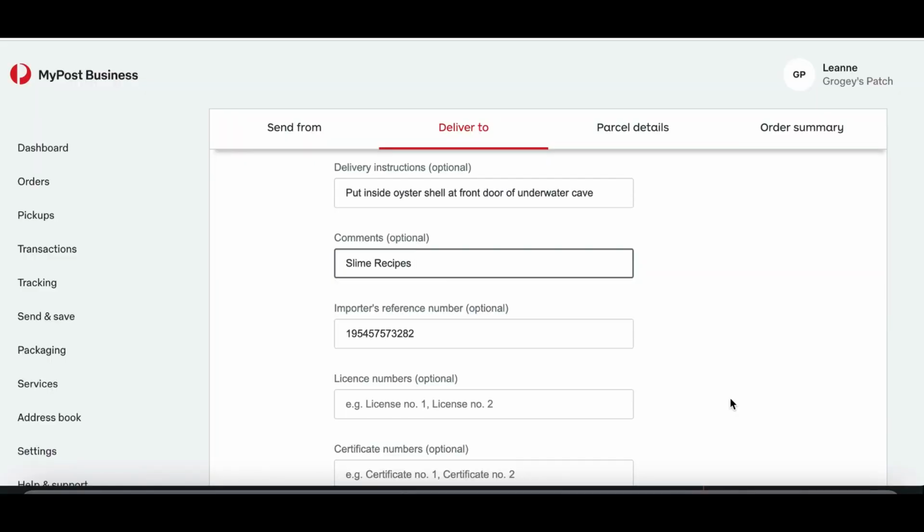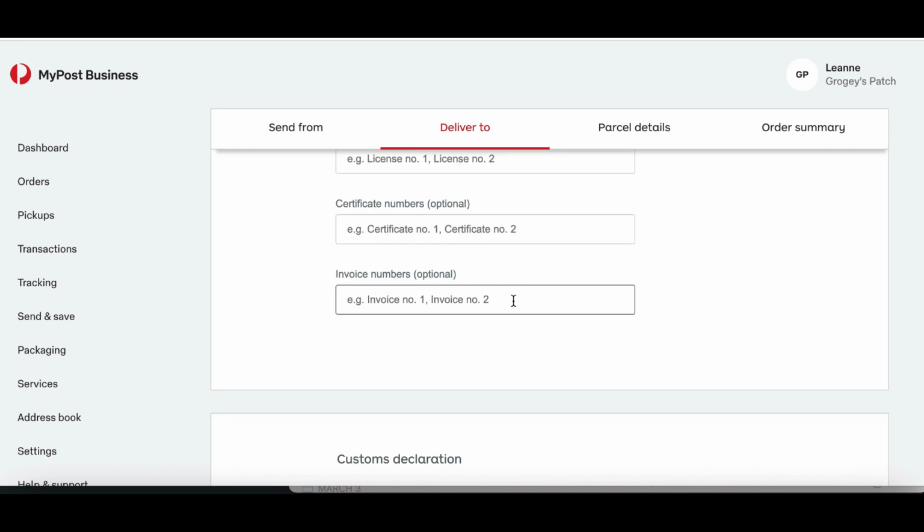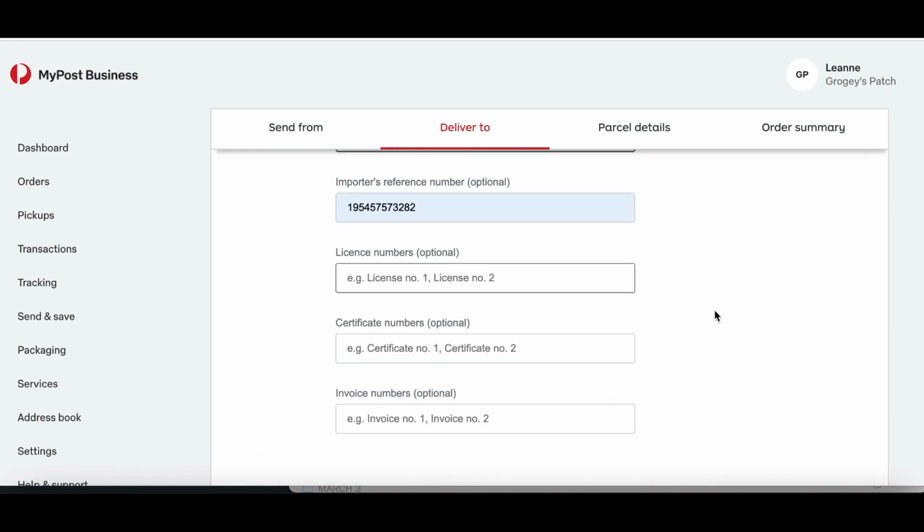In this comments box, you may want to put any details that have to do with the buyer having paid sales tax or some sort of import duty. And especially if there's a reference number, you can actually drop that in this comment box, and that's always a good idea. In here, sometimes with particular things, but normally not for us, you may have particular license numbers or certificate numbers to put in, or you may want to put your invoice number down in here. But as I said, I always put it up here into the importer's reference number.